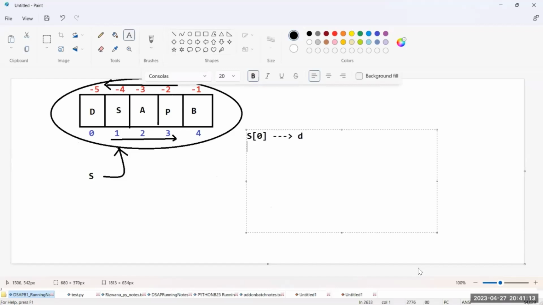What output are we going to get? If you are trying to print s of 1, what output are we going to get? Yes. If you are trying to print s of 2, what output are we going to get? A. If you are trying to print s of 3, we are going to get p. If you are trying to print s of 4, we are going to get b. So like this we will get.